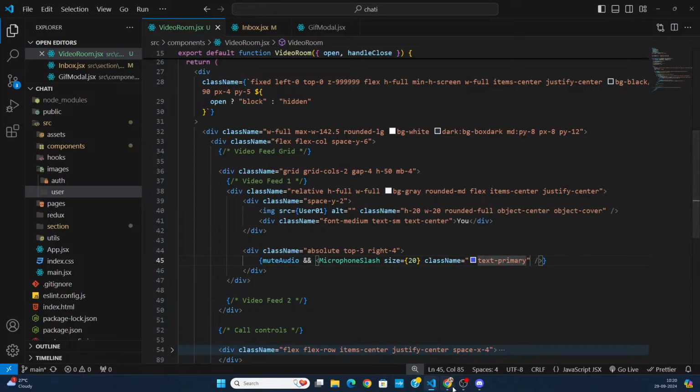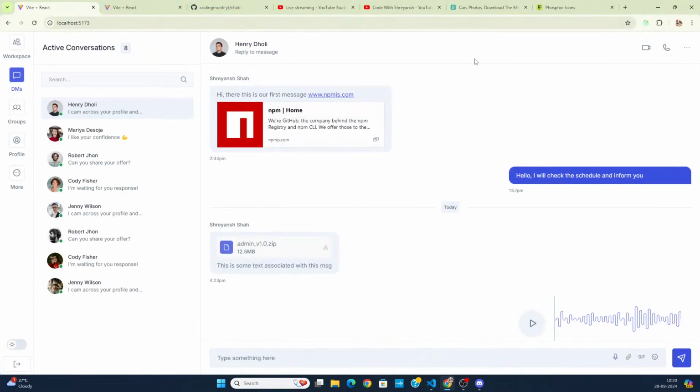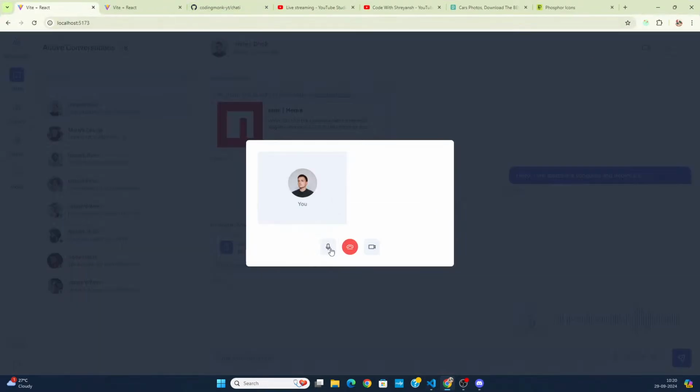So you can now see, if we just go back and let me just open this again. If I click on this microphone button again, then you see this thing appeared over here at the top right corner. So that is exactly what we wanted over here.